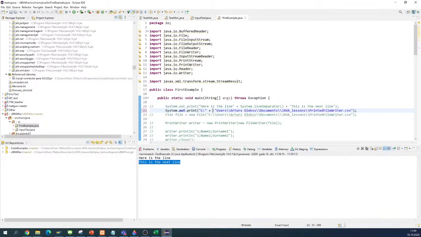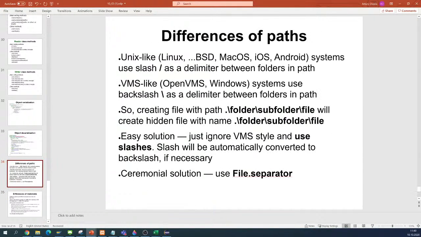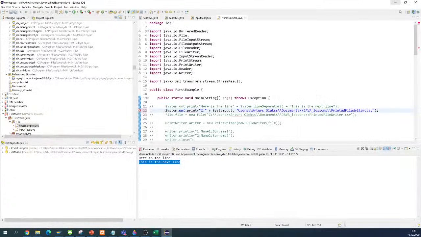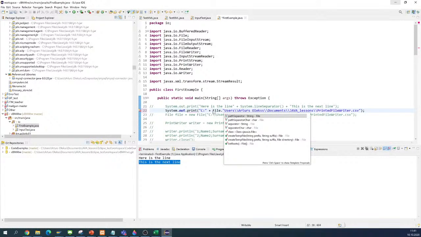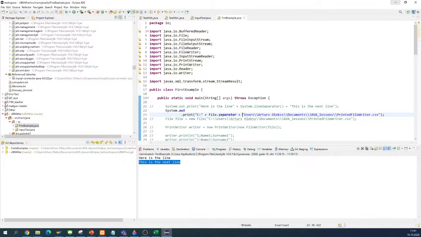And let's check how it works. System out. How was this exact name? Yeah, file separator. Separator. Same here. Let's copy.